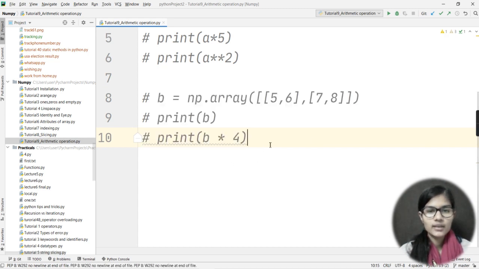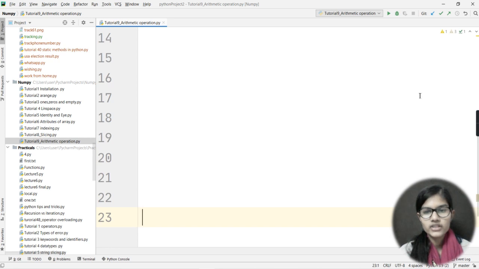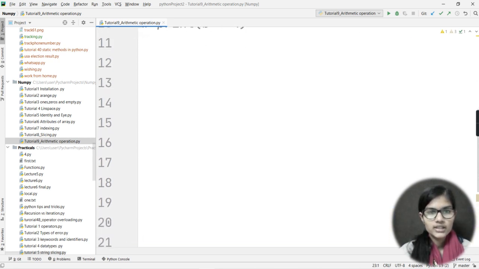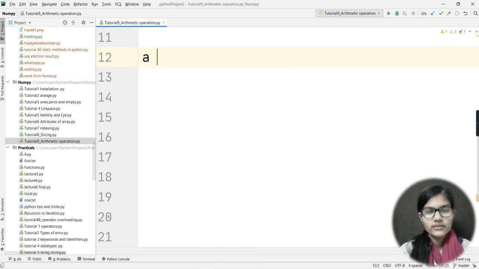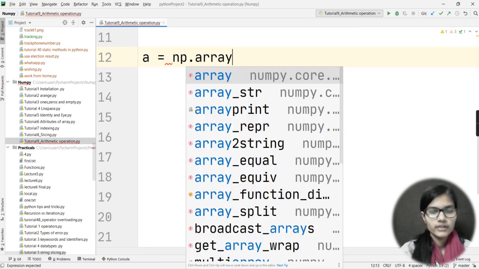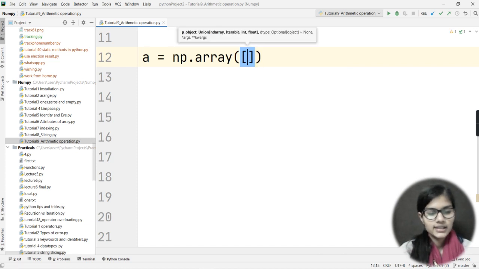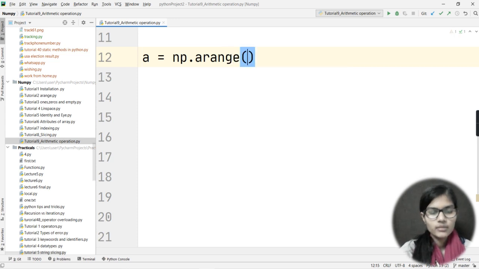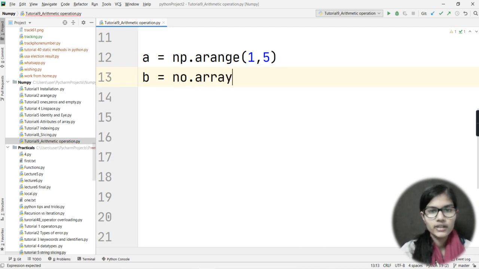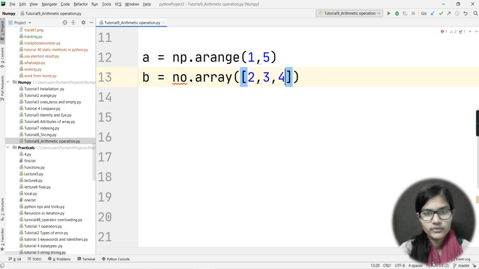Now what is the next thing? Next I will tell you about the other way which I just discussed, and that was using two arrays. So here I will declare two arrays. Let's say my first array is a equal to np dot array, and in brackets I will use the arange function only. I will write arange 1 comma 5. And b is equal to np dot array, with the array 2 comma 3 comma 4 comma 5. So this is done: np dot arange 1 comma 5 and np dot array 2 3 4 and 5.